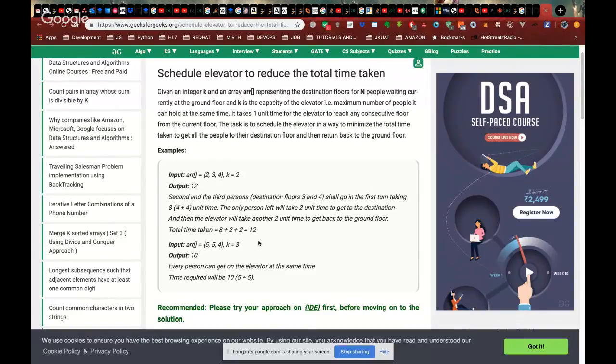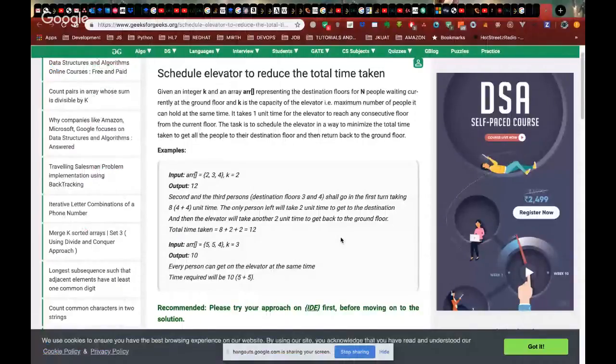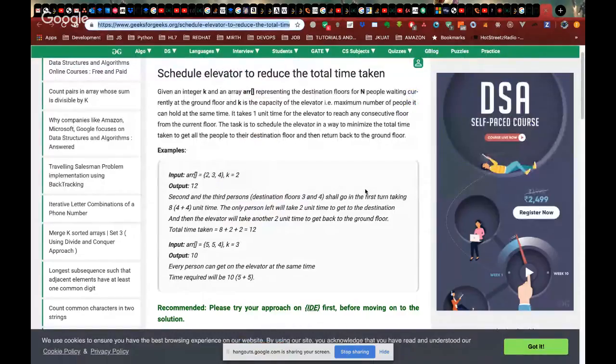Okay. I guess it's good to start with a small example. So we have 2, 3, 4. Actually, I want to pull it up on GeeksforGeeks. So the second and third people get on the first run, taking 4 plus 4, and then 3 plus 4, the first turn taking 4 units of time.